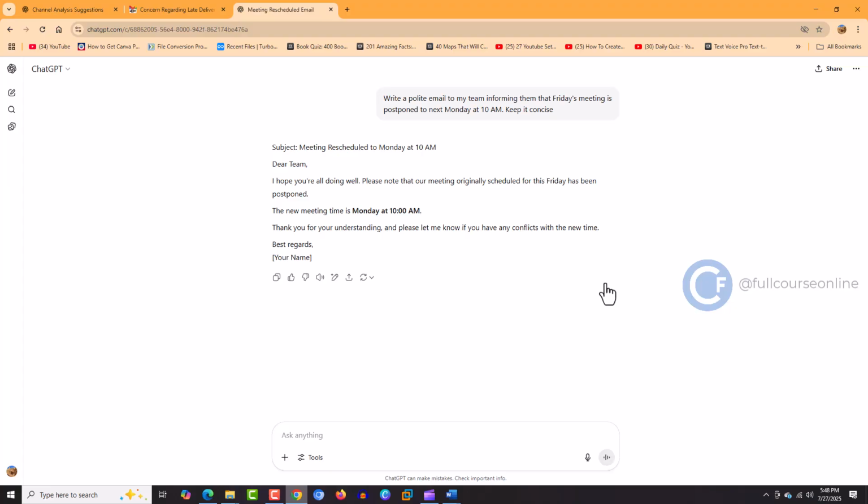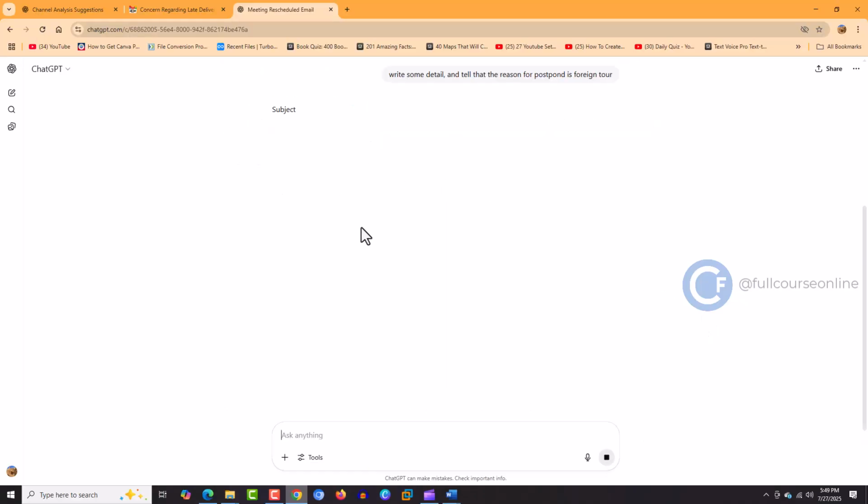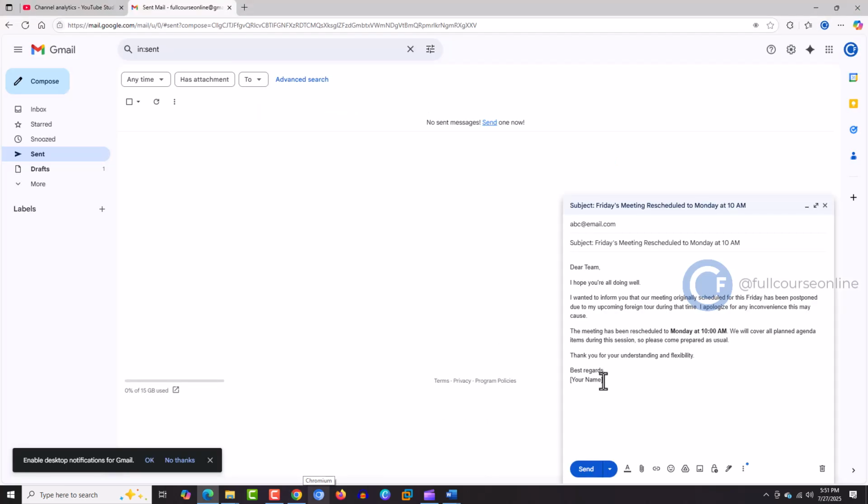Now it is too simple, let me enhance it by adding extra information. Write some detail, and tell that the reason for the postponement is a foreign tour. Now this response suits me. Let us copy the output into the email compose section.